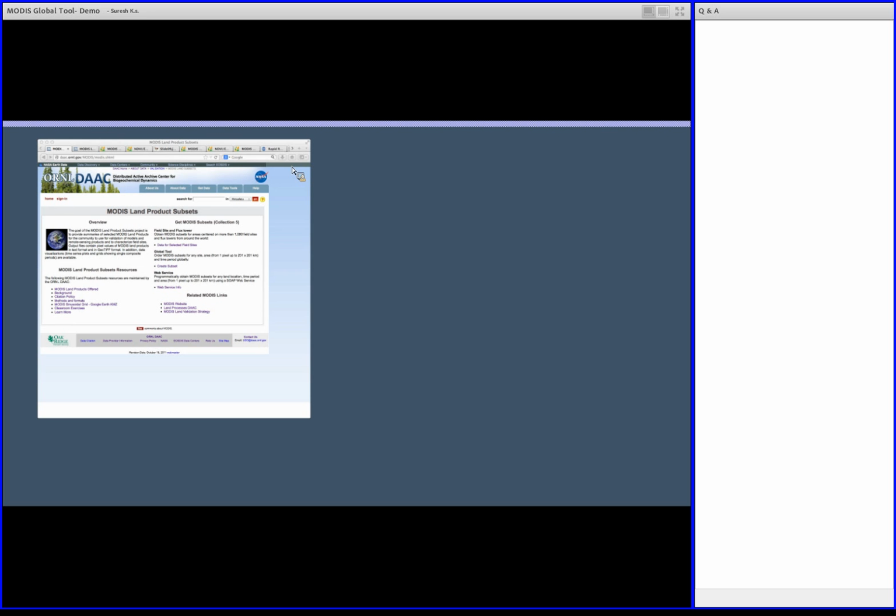So to begin with, I would like to present the MODIS land product subsets web page, which describes the various tools that we have to obtain subsets of the MODIS land products data.